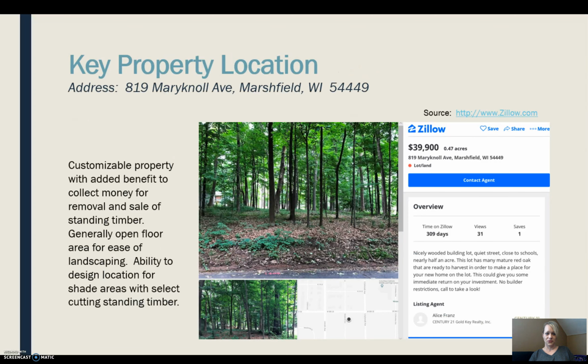One of the key properties I found for you would be this location here in Marshfield. This location is currently a little wooded, but that would be allowable to kind of customize it yourself. You could sell some of the timber, and then as you can see, the forest floor doesn't have a lot of shrubs. It's pretty open and clear already. So that would help with being able to do the landscaping area. You could pick where you would like to have shade by removing only select trees. So this property, I feel, would be a great benefit for a new home.